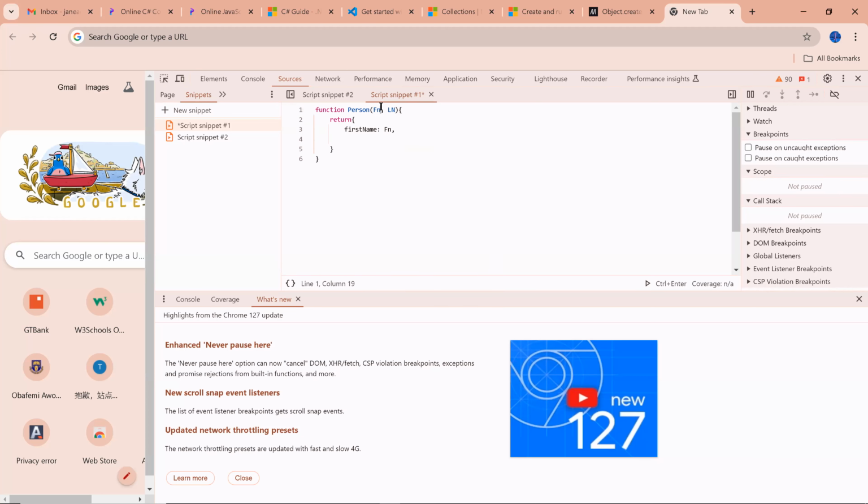Okay, let me change it to capital letter. Then the last name, Ellen. So I've created my factory function. So this will return me the object. So in real life, I will just fetch data from the database, right? So I will just start assigning them to the employee.